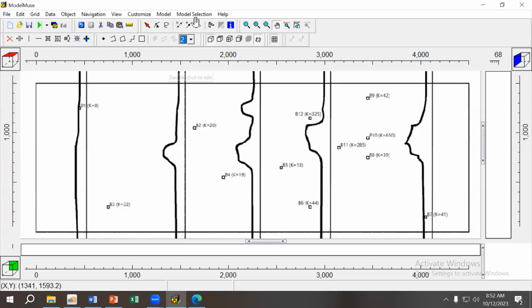In order to create this grid, what I have to do is, Model Muse uses objects. So anything you want to do, you have to create an object for it. If I want to create recharge, my grid, a river, or a pumping well. A pumping well, for example, would be a point object. A river, for example, could be any of these objects. So for my model grid, I will just create a rectangular object.